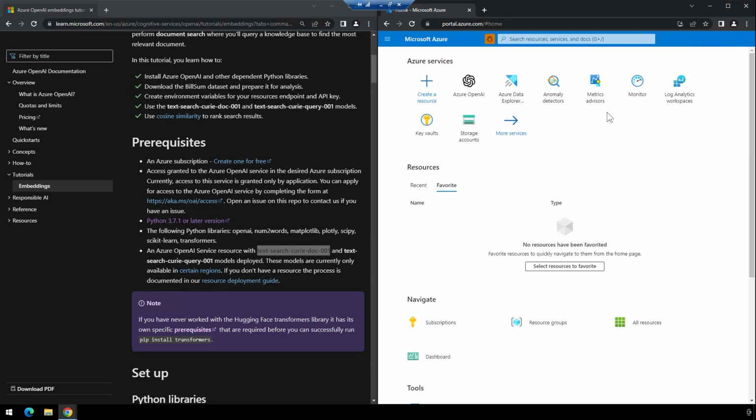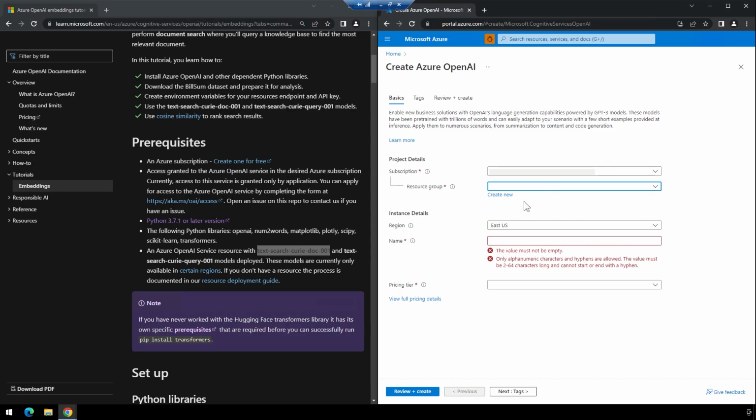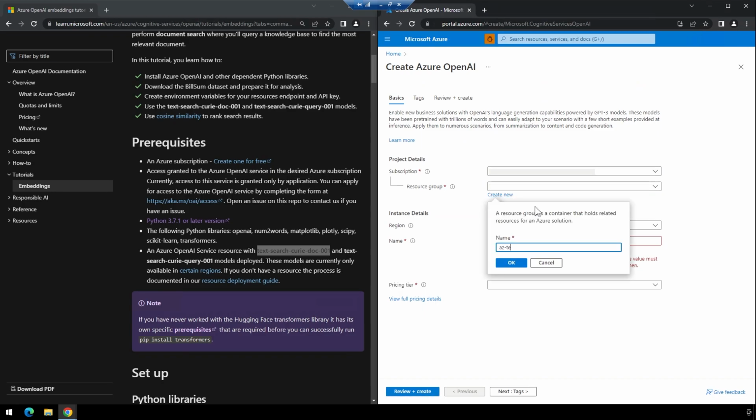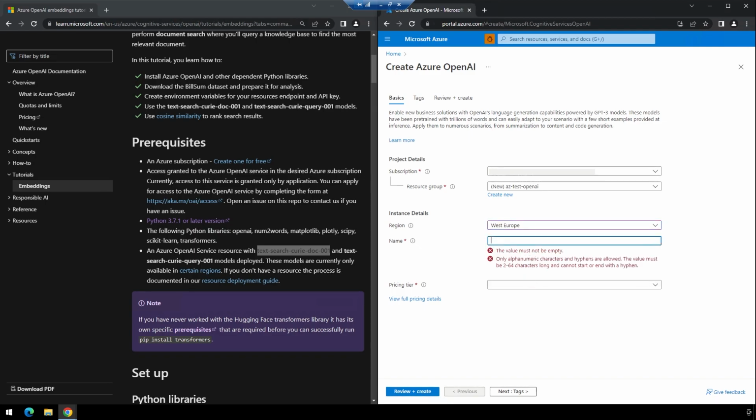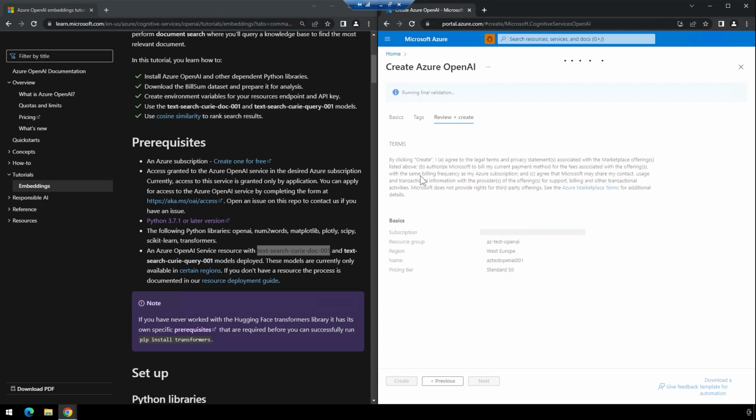So we're now going to create an Azure OpenAI resource. We'll create a new resource group. We're going to change it to West Europe because East US does not currently have the models we need for this tutorial. And we'll name our resource that, and we'll select standard S0 for this one. Review and create. And we'll click create.